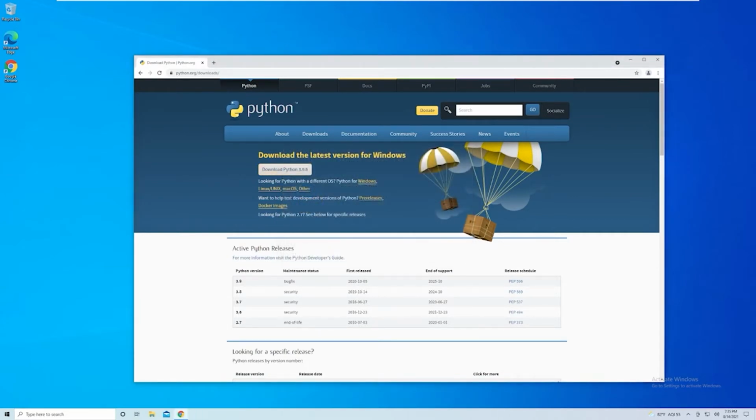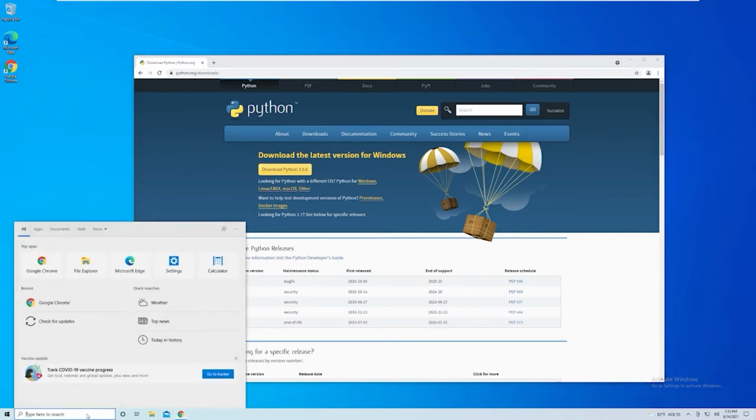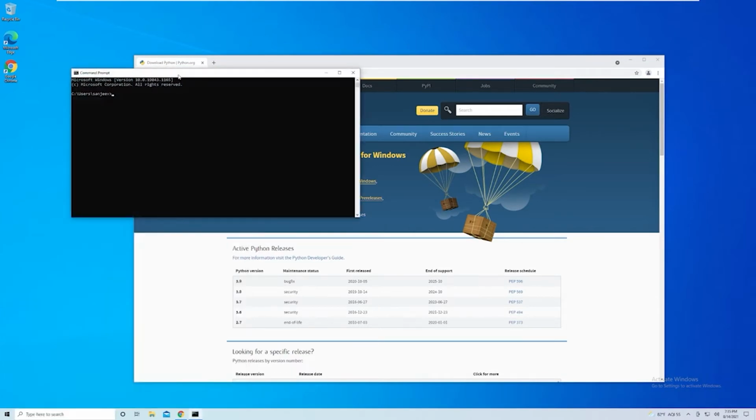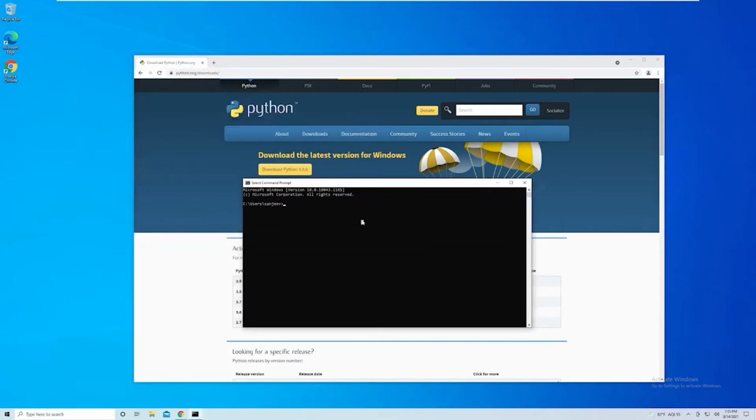And the next thing that we want to do is just quickly verify that Python's up and running and working. So what we're going to do is we're just going to search for CMD. So that's going to open up our command prompt or our terminal. And then in here, just type in py -3 --version. Sorry, we should actually type in py -3 --version.